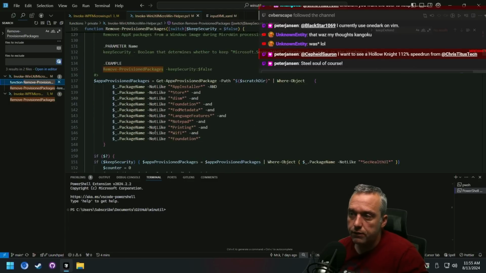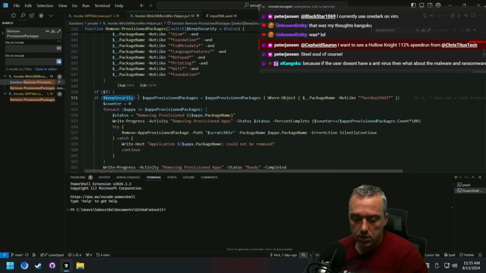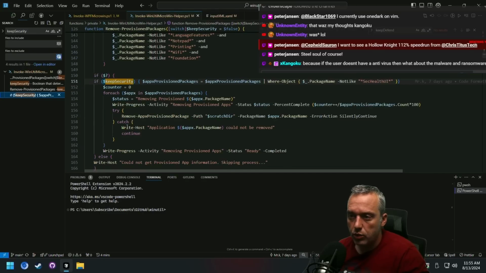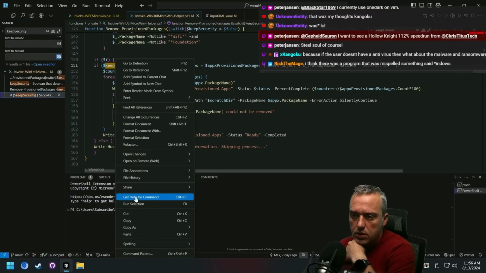Not like store, foundation, media, notepad. Okay, great. So all that looks good. Now, as far as keep security, where is this getting declared? If keep security, and I want to say we want to make sure. I kind of want to see where this is getting declared.